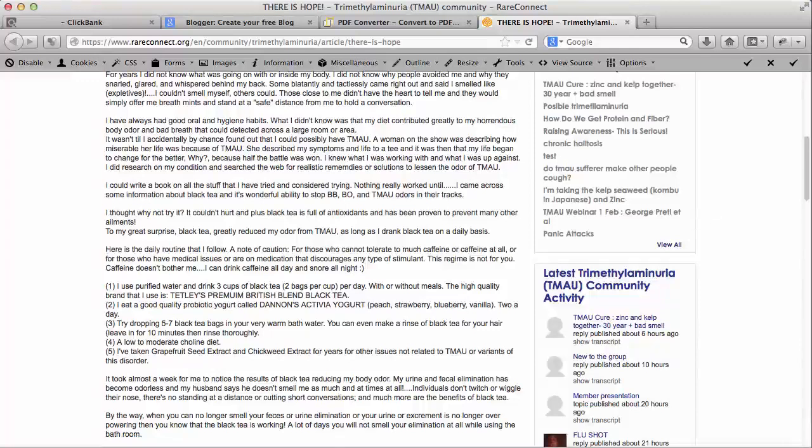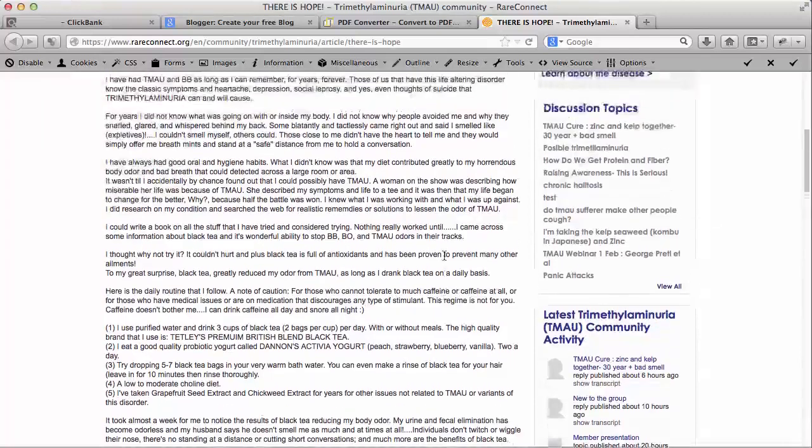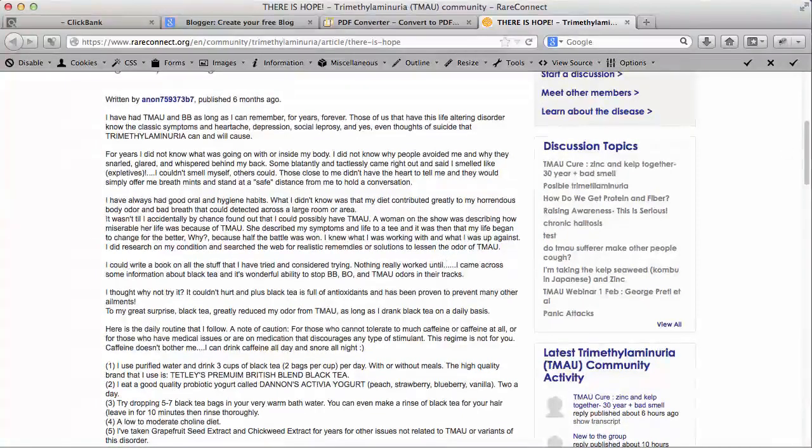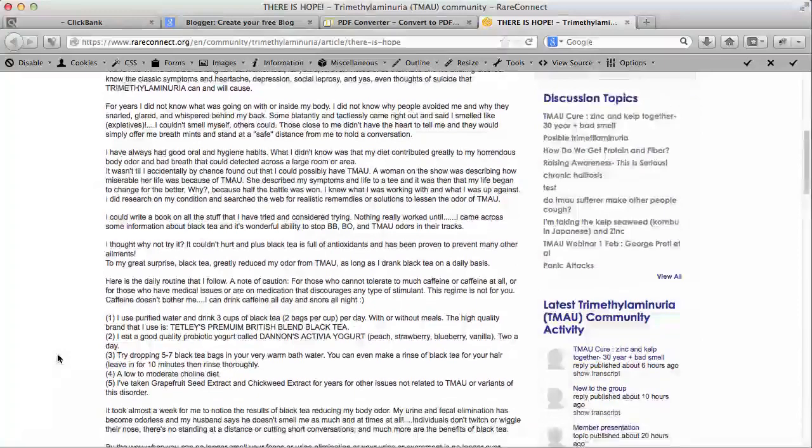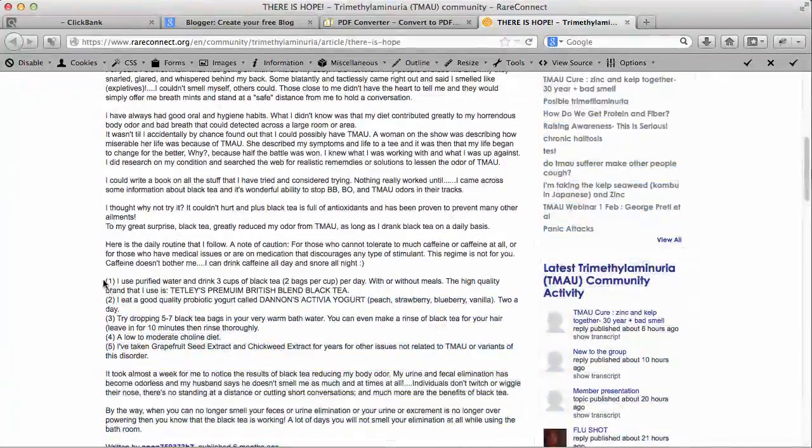So the first thing that you need to do is come to this site, and we're going to take a text editor and copy and paste some of the paragraphs here. We're going to copy a couple of these paragraphs, and write up a little pitch for our product. The product is basically this information down here, this regimen. It's the steps that this person has said have prevented TMAU from wrecking their lives.